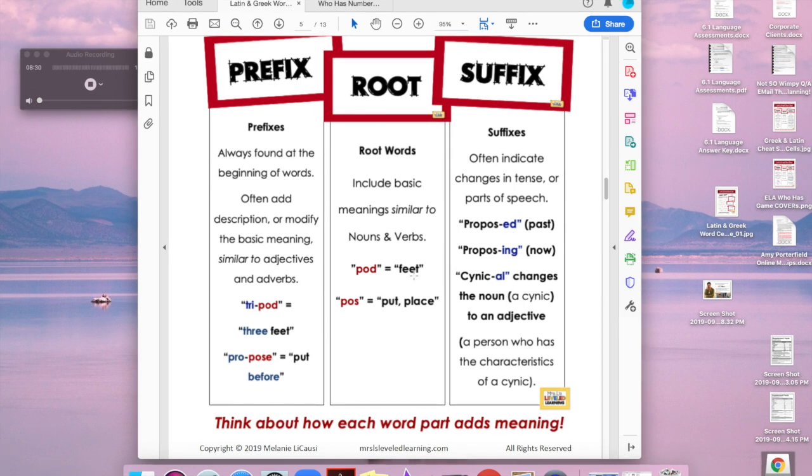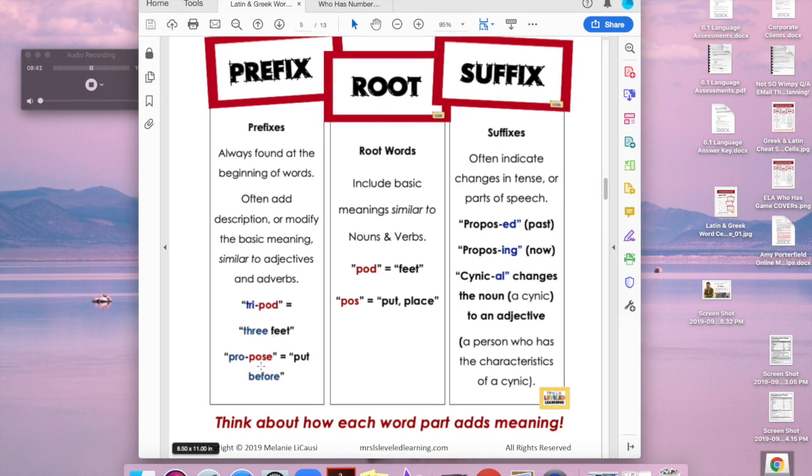The modifiers describe the nouns and the verbs. Before you put something, you place something before someone. 3 feet describes the feet. So you can see that relationship and kind of making the analogy of nouns, verbs, adverbs, and adjectives. My kids always understood that pretty well, and it made it a little more clear to them to identify what was really a root word and what was really a prefix meaning.